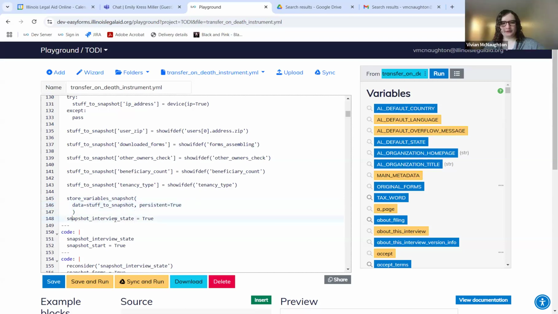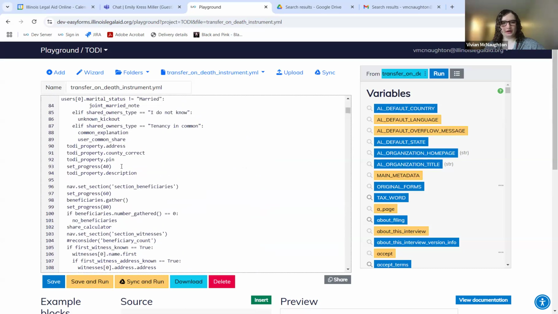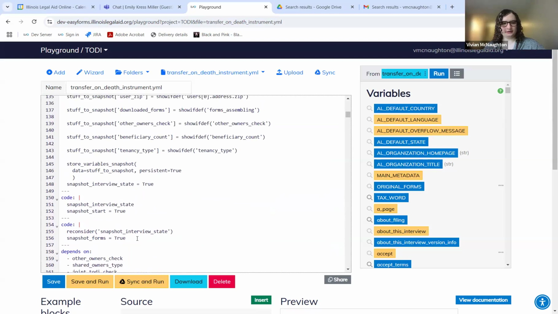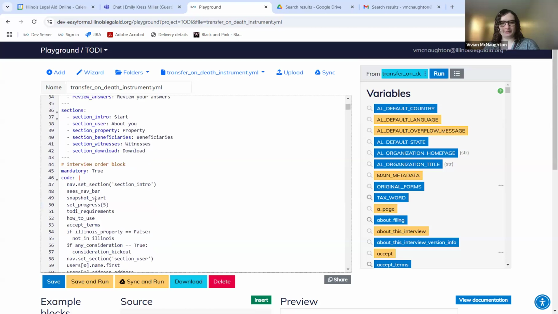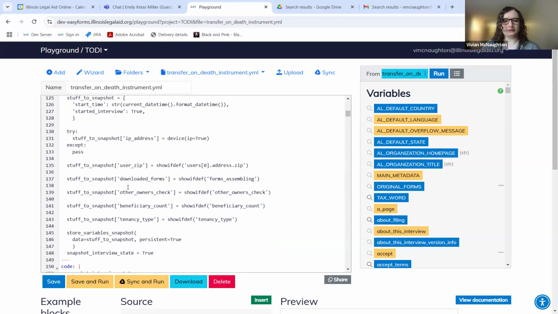And then snapshot interview state true, this is the variable we're using to call this code block. And we don't actually call this variable in our mandatory interview code block here. Instead, it is called in these two code blocks. This first one just calls that variable and then defines snapshot start. And the snapshot start is the variable we call in our mandatory interview order code block. I should note that an interview order code block is not a necessity for Docassemble. It's just how we have taken to structuring our interviews.